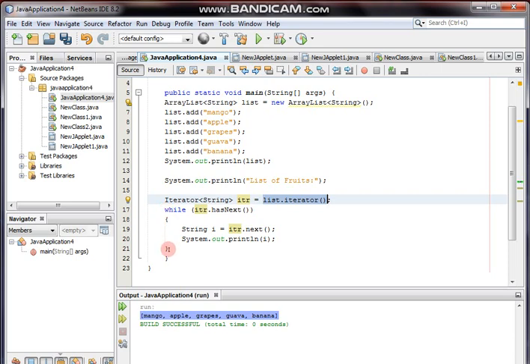Then as it is a loop, it will continue. Is there any data? Yes, there is data. So next data will come to I and will be printed. Next data is apple. So this is how the loop will continue until the value of this method is false. HasNext will return true or false, a boolean value. Until it is true, it will keep continuing the loop and will keep printing the output, keep giving us the result. Let's see the output.